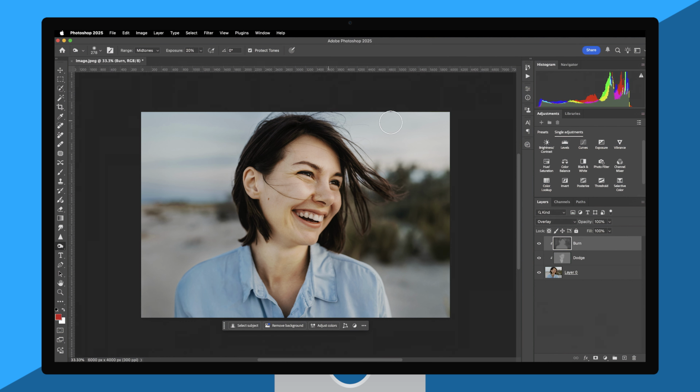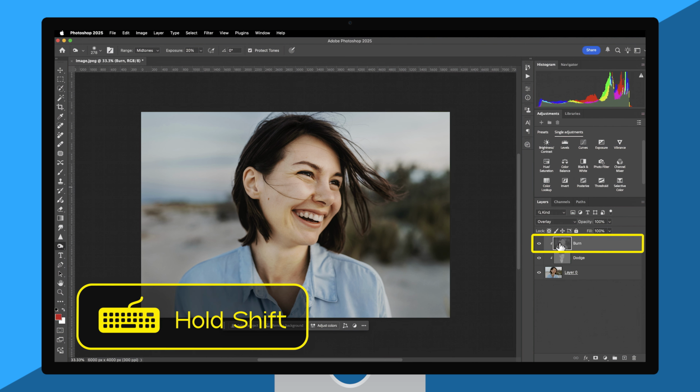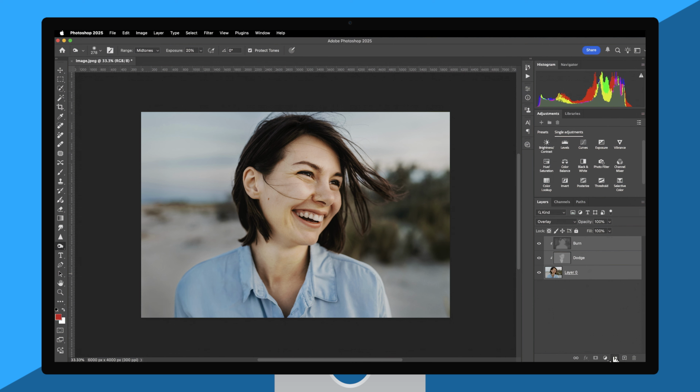So that's all done, and now we can group these layers. Select the topmost layer, hold Shift on your keyboard, then select the bottom layer. Now let go of Shift and select the folder icon. We can rename this folder to Edited Image.